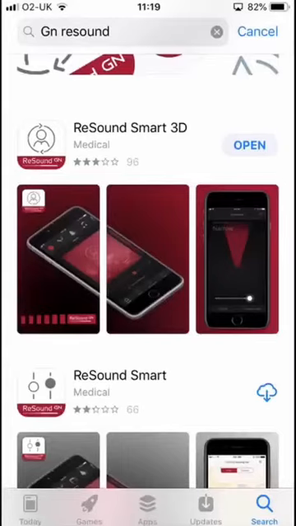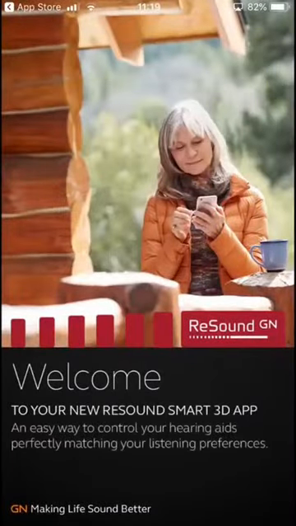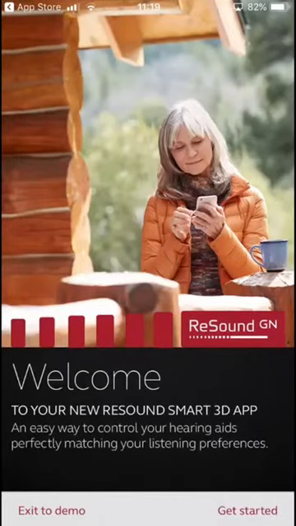Now the app is ready to open. Click open. Make sure your hearing devices are on and connected to your iPhone via the previous method shown on the video on how to connect to smart devices. And it says here, welcome to your new ReSound Smart 3D app, an easy way to control your hearing aids. So let's click Get Started at the bottom hand corner here.